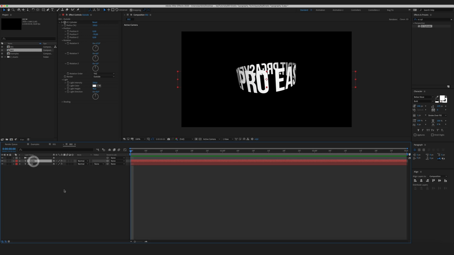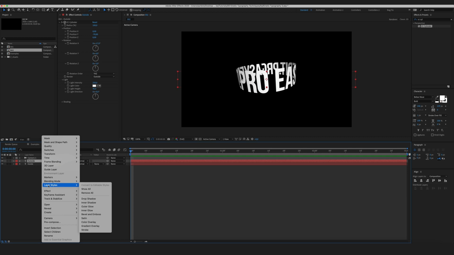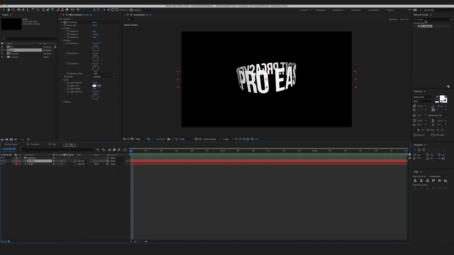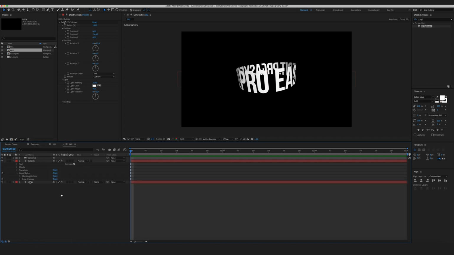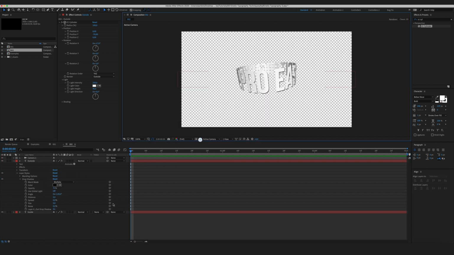And now for the outside, I'm going to create a drop shadow, but with layer styles, because when you create a drop shadow with layer styles, no matter how you rotate or how you place your layer, the shadow will always fall according to the light direction. But when you add a drop shadow as an effect, if you rotate a layer, the shadow will also rotate, so keep this in mind. Okay, so layer styles, drop shadow, and now let's adjust it.